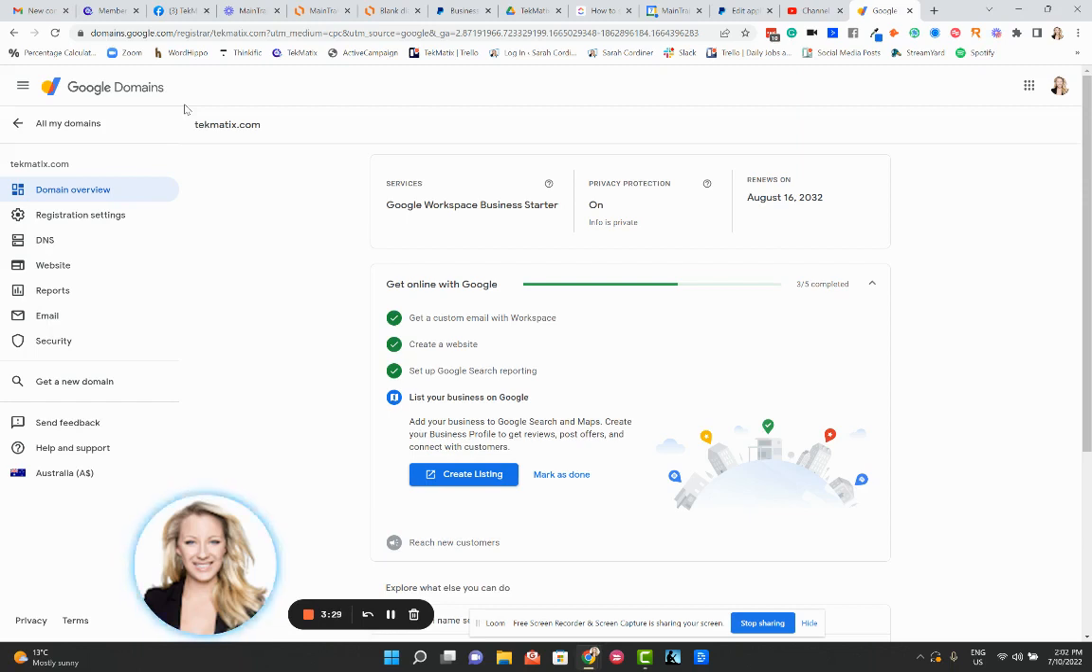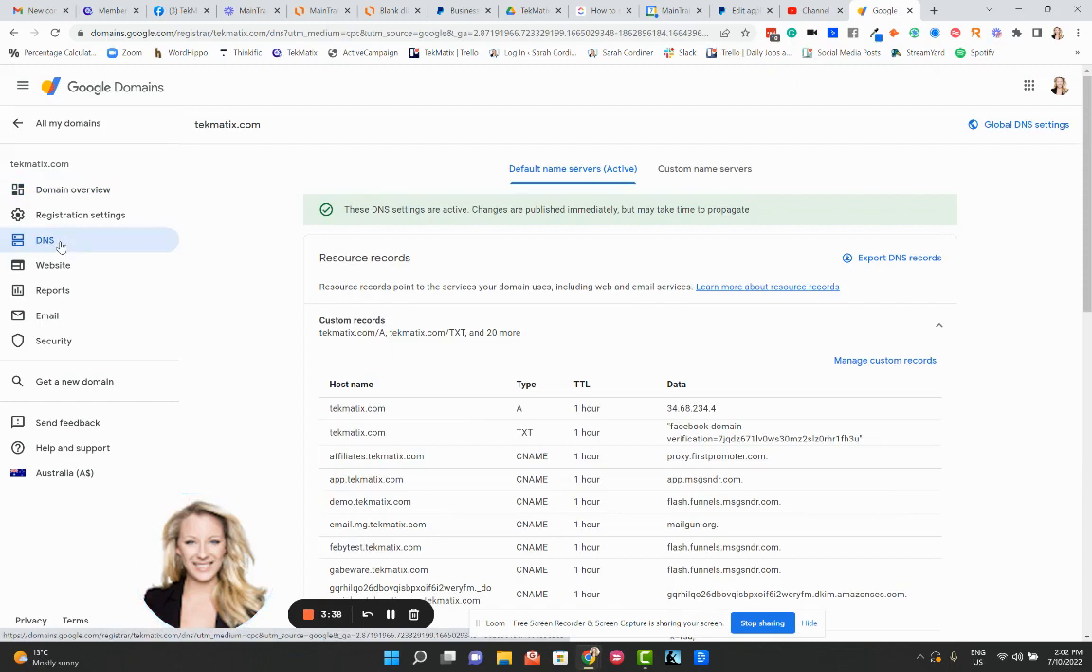So when you go into wherever your domain is being sold from, you need to go and find that domain in your back end, and then you need to click on what's called DNS settings. So in Crazy Domains and GoDaddy, this is actually a little bit easier because it's right on the main dashboard.